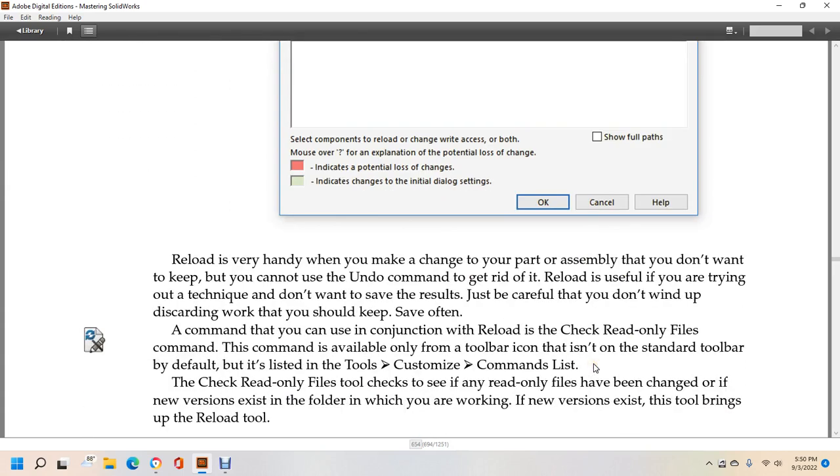Reload is very handy when you make a change to a part or subassembly that you do not want to keep and you cannot use the undo command to get rid of it. Reload is useful for trying out a technique, when you may not want to save the result. But be careful that you don't wind up discarding work you should keep.